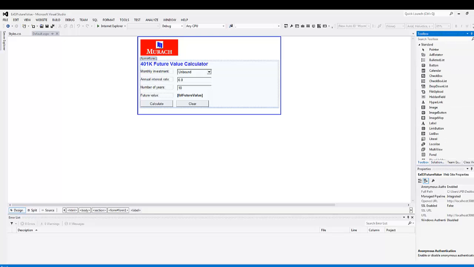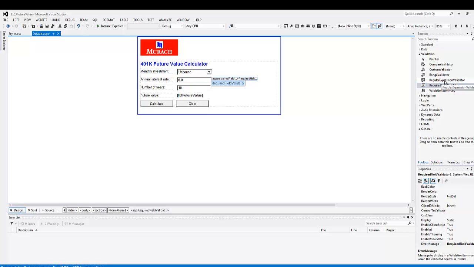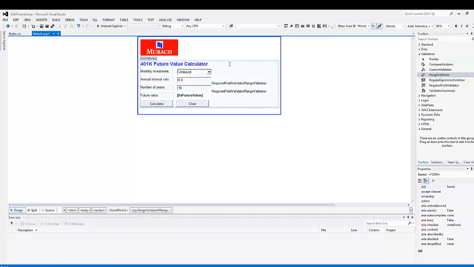Okay, so under validation, if I close the standard options here, we've got validation, and the 2 that we're going to need are the required field validator and the range validator. So first I'm going to drag a required field validator on here after the first text box, and I'm also going to drag a range validator after that. Okay, same thing. I need a required field validator for the next text box and a range validator for that text box as well.